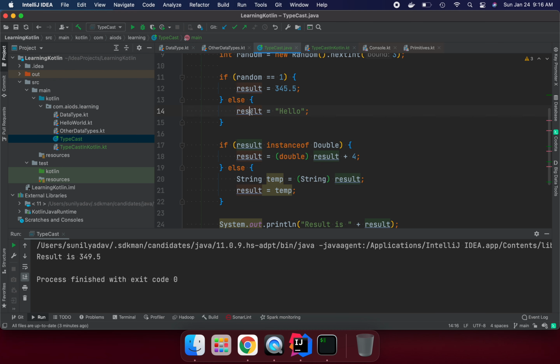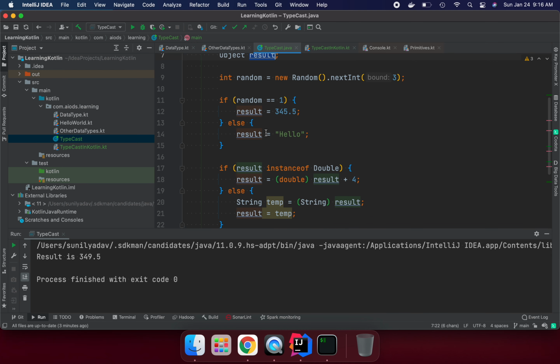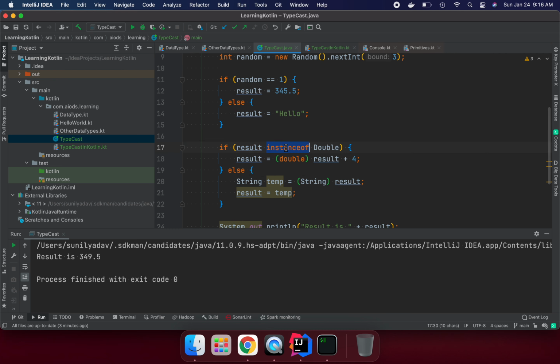So how can we check this object, what actual data type we have in this variable once it is initialized? In Java we have the instanceof operator, like we can say result instanceof double, meaning if the value is double, then we are typecasting the result and adding 4. We know this is double type, but still we need to typecast in Java, because if we don't cast it gives a compile-time error. Suppose I am removing it here, right, this is a compile-time error. It says the plus operator cannot apply to the Object type.